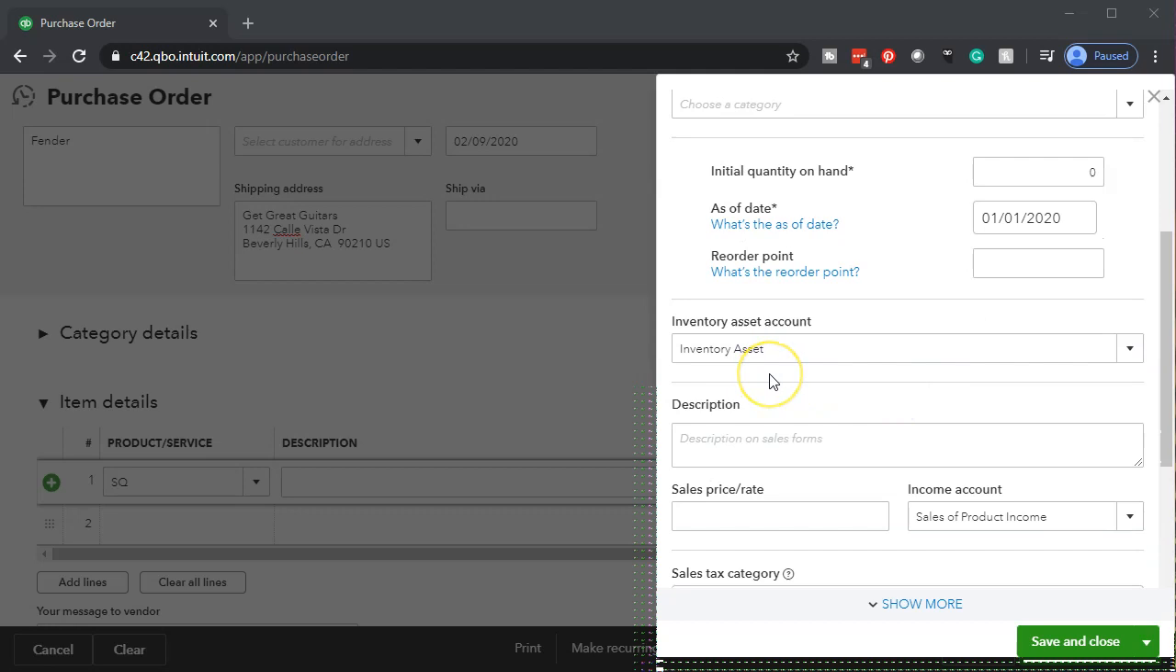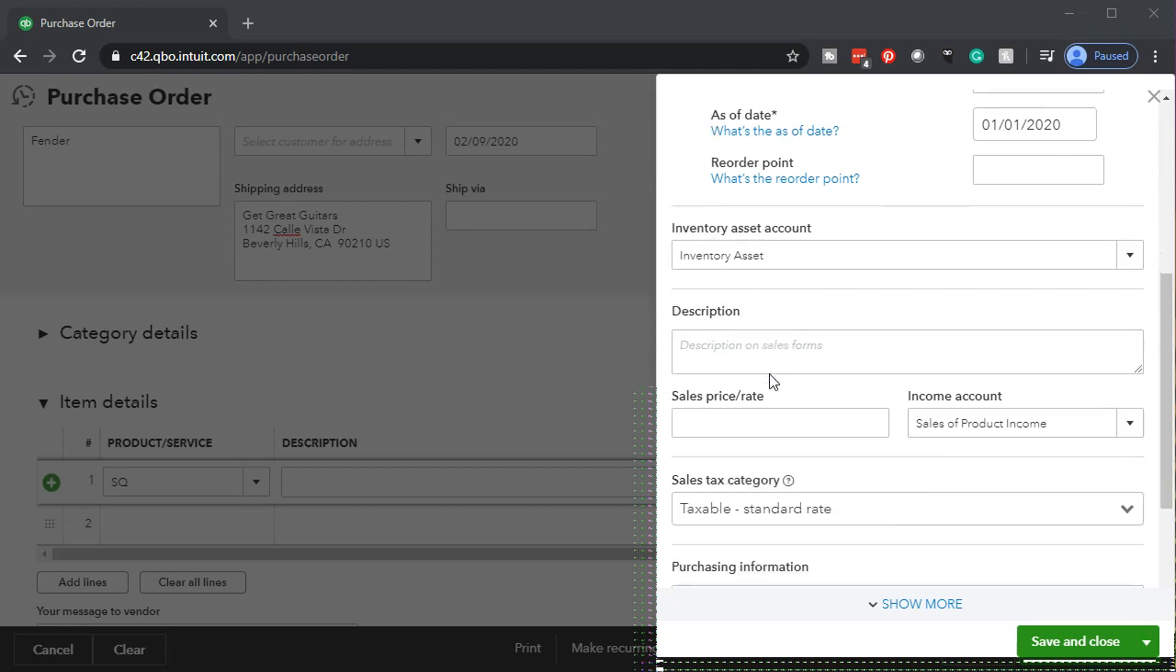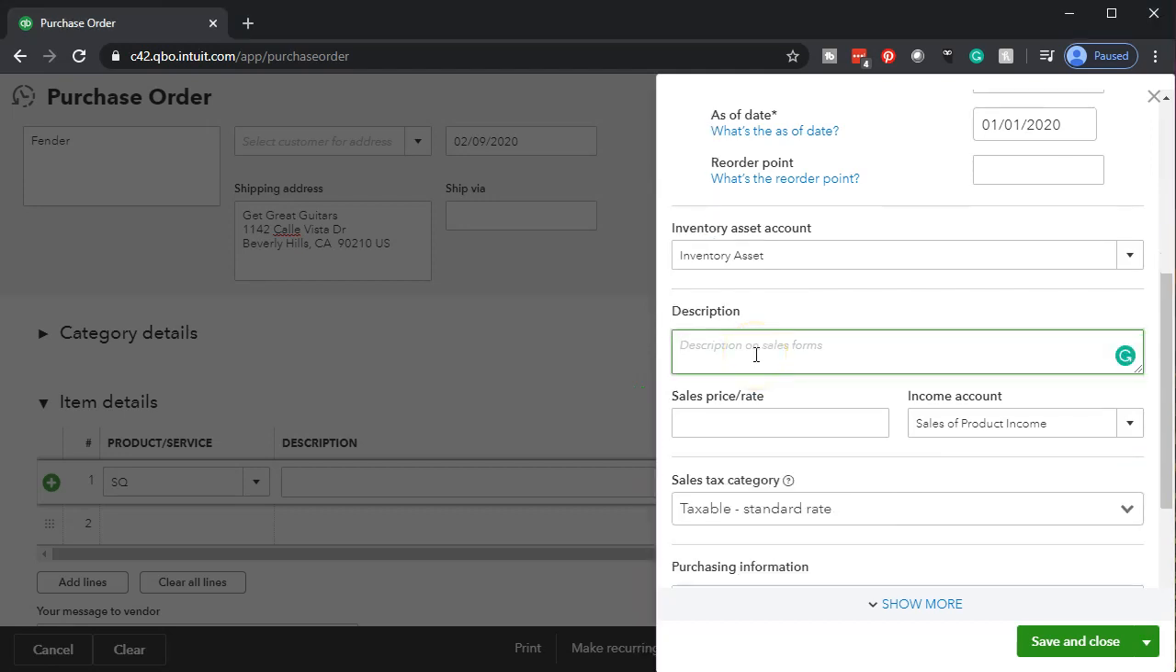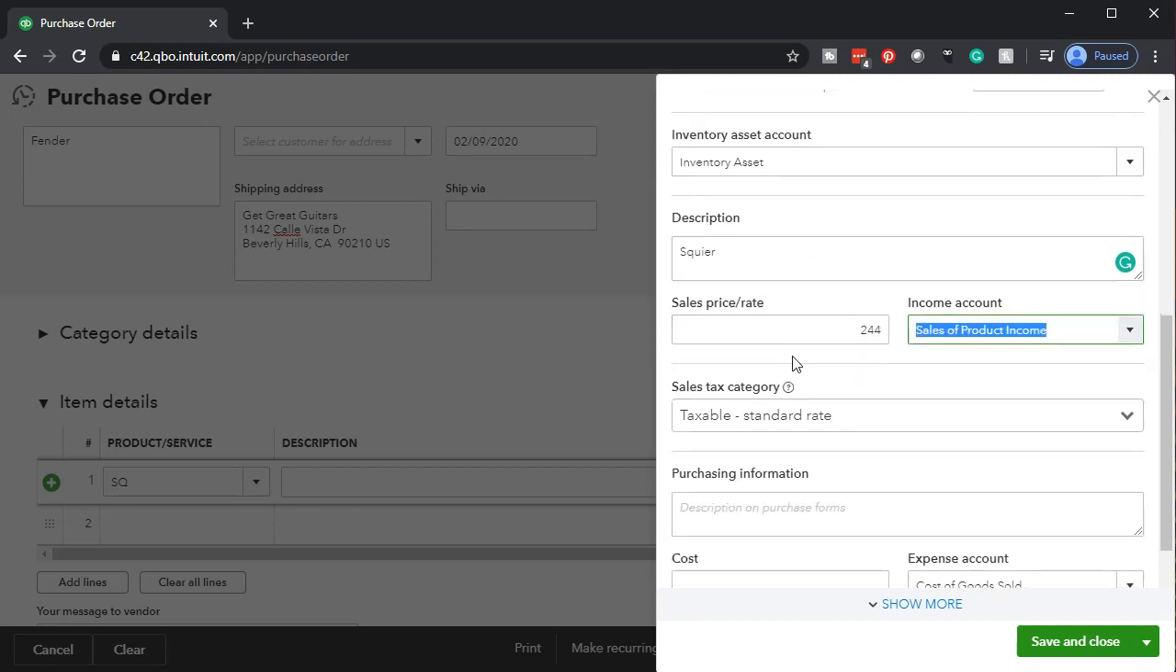So then we have the inventory asset account, which is by default the inventory asset. So when we purchase it, not with this form, but when we get the bill, then we'll put it on the books as an inventory asset. The description, once again, is going to be the Squier. Is that how you spell it? S-Q-U-I-E-R, I think. Something like that. And then the sales price is going to be $244. So we'll say sales price $244.